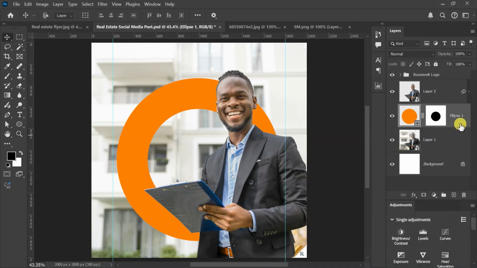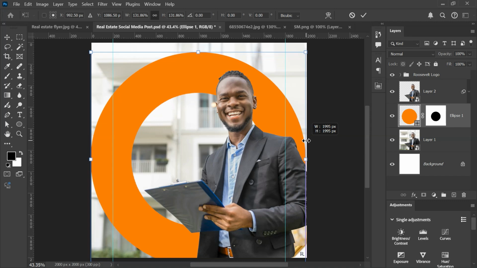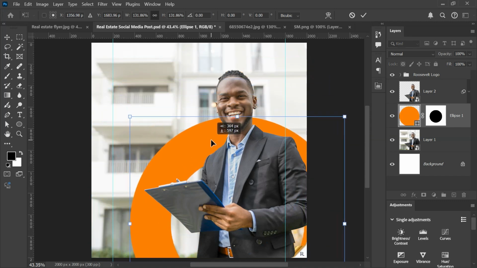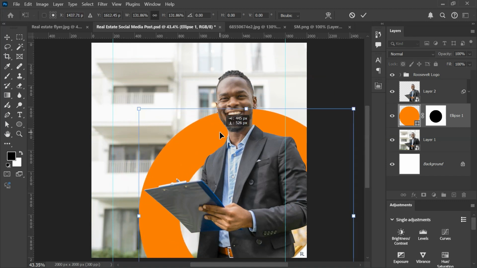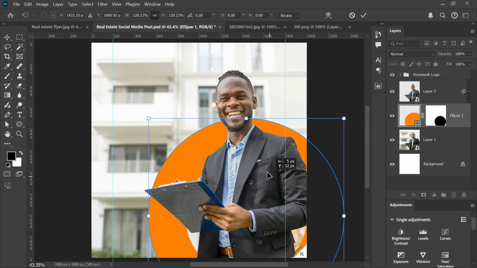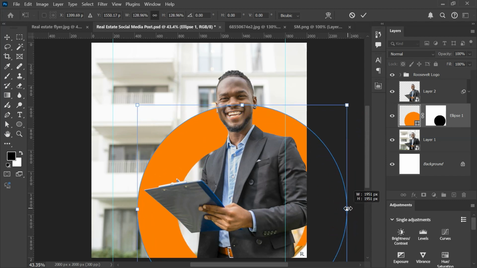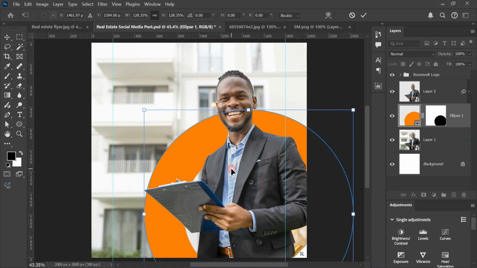Now press Ctrl T and increase the big circle again. Then let's place it somewhere here. Okay, let me reduce the size a little bit. So let me increase the size. Let's go with something like this. Yeah, something like this is okay.